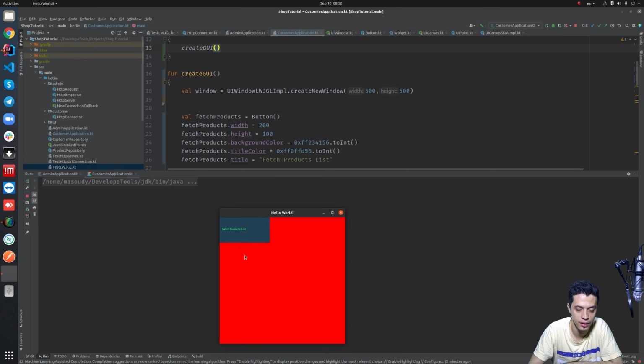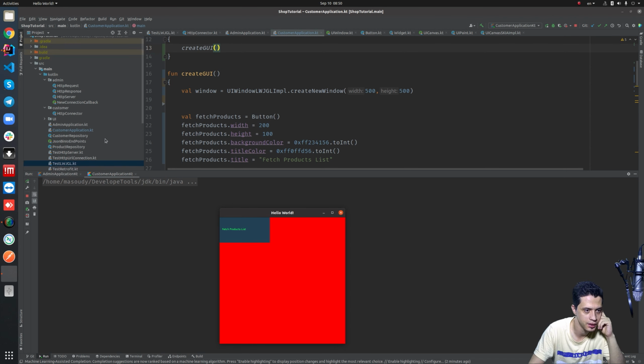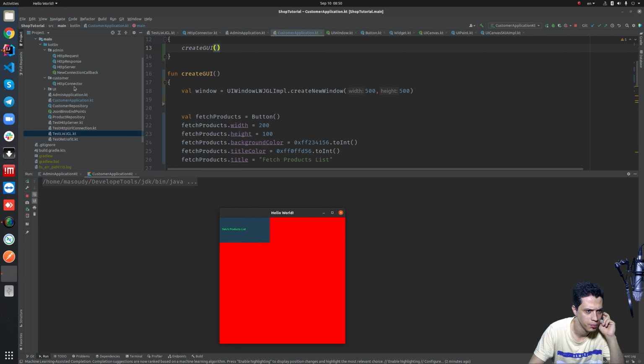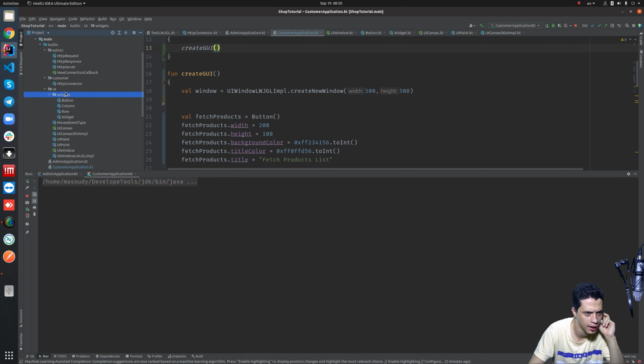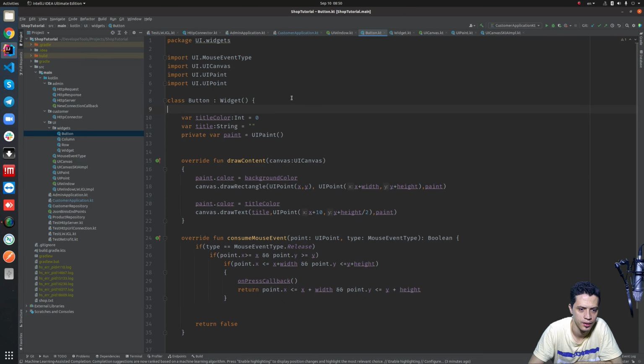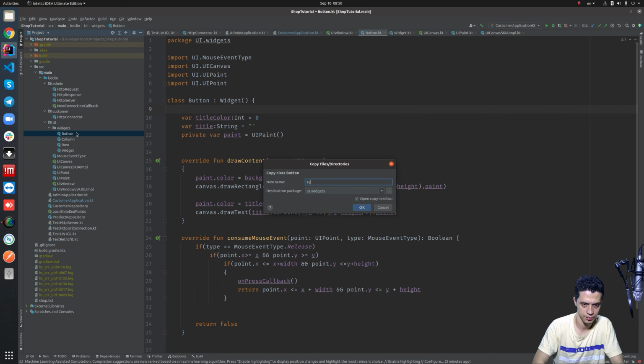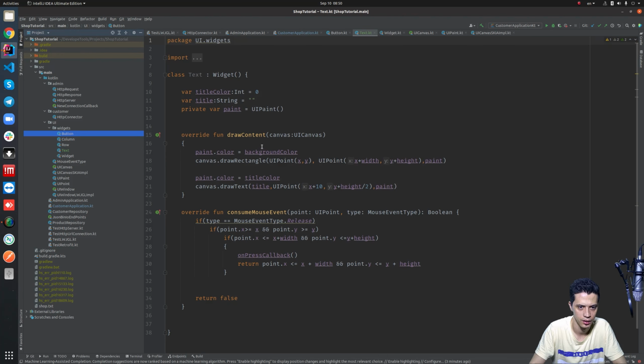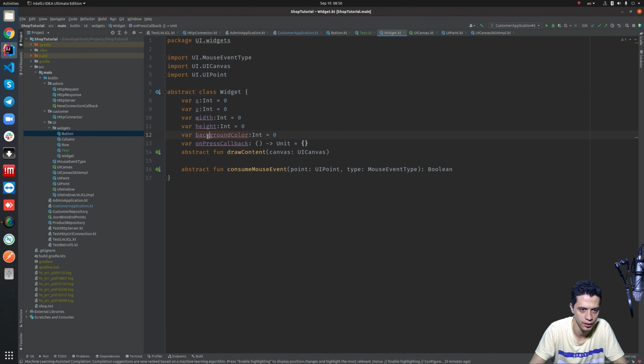And then we need a list of products, and those lists should be text widgets. But I don't remember if we have text widgets or not. We have this button, column, row, and the text widget is the same as the button. Actually, they are the same, and there is no difference between them. Let's copy and paste the button as the text widget. The text widget will ask for a title and for a title color, of course. And it could ask for a background color and width and height and X and Y.